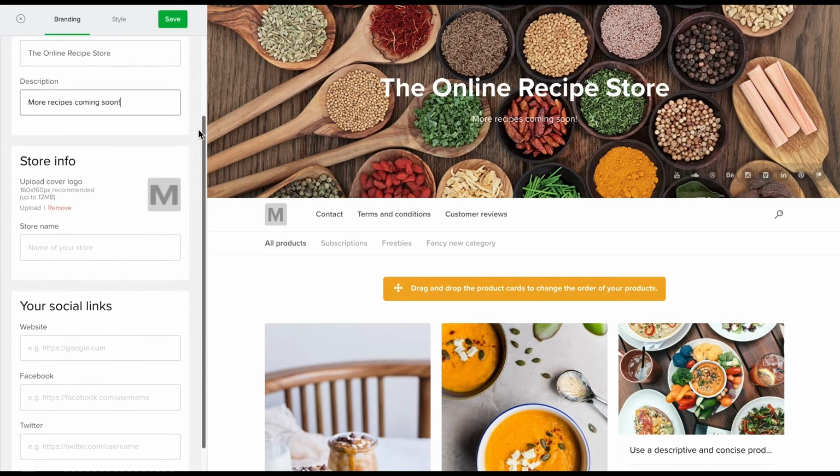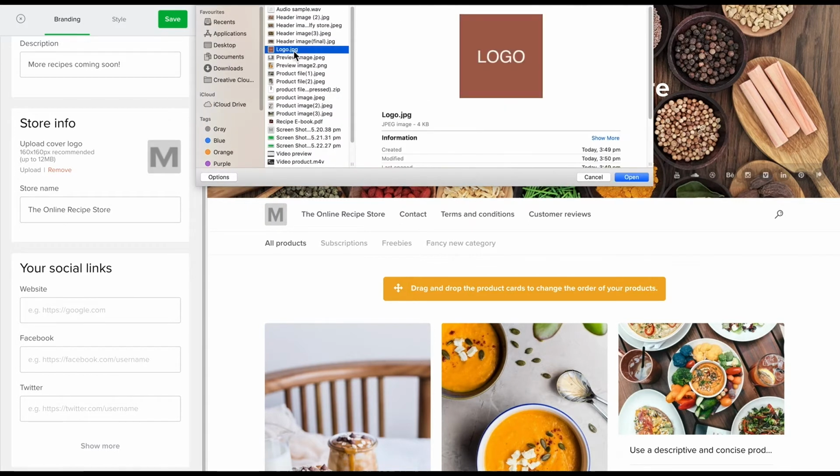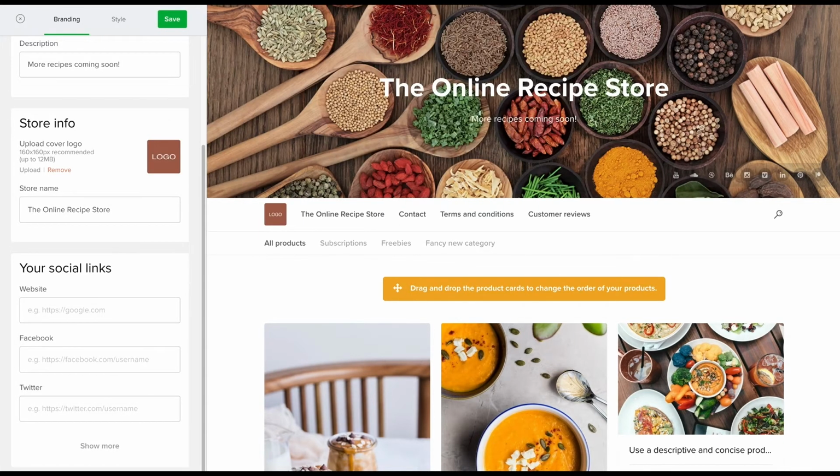Moving down to store info, this is where you can edit the section right below your cover image. Enter the store name that you want to have displayed in the navigation here. If you have a logo that you use for Facebook or Instagram or YouTube, for example, add it here as well. That way it's easy for your fans to recognize your store.